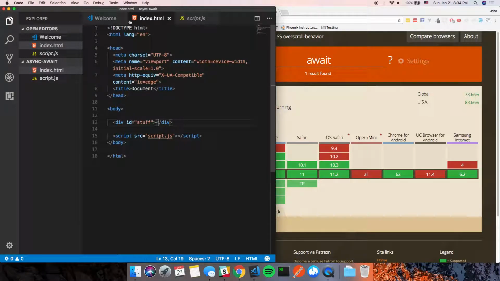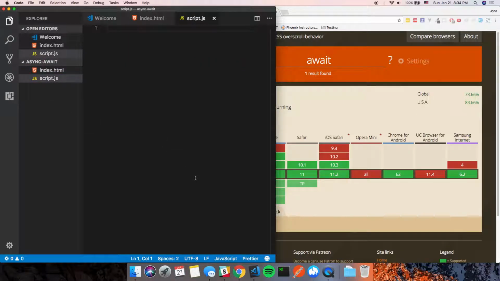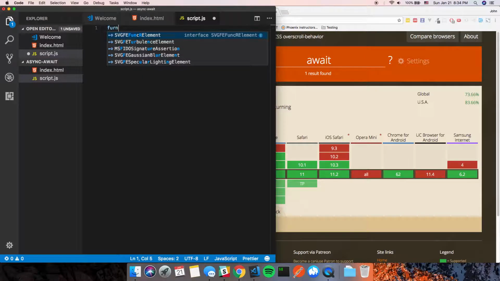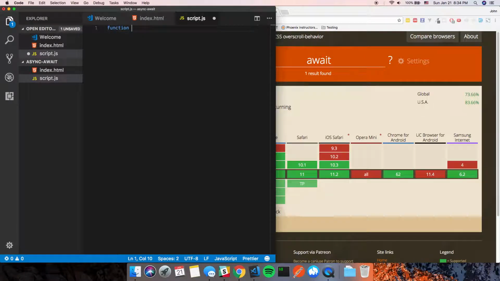Let's go ahead and look at this really quick. We have our index.html page, nothing crazy. We just have a div with an ID of stuff that we may rename later, depending on what we're going to put in there. And then we just have a script tag with script.js, and we have an empty script file. So we are going to create a simple asynchronous function that's gonna give us what we need here. So I'm gonna say function, and we'll call it get hosts.